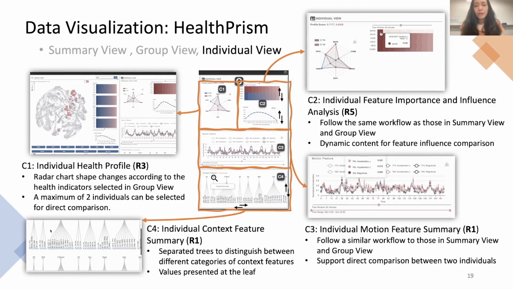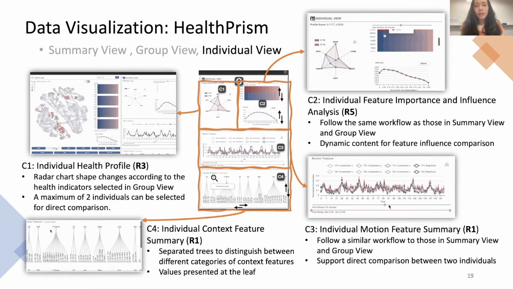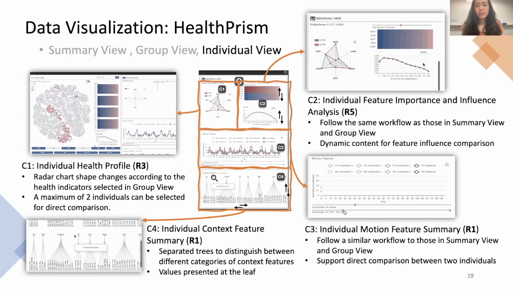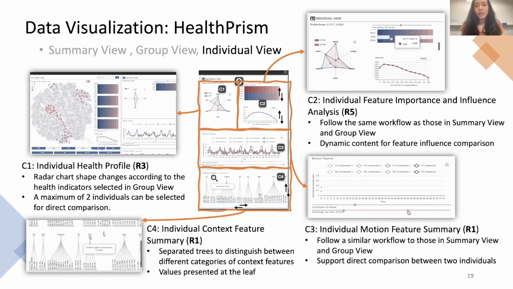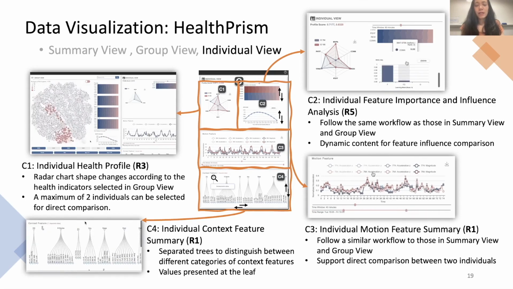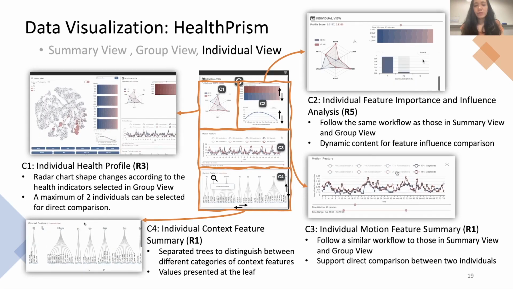The individual view has 4 parts. In individual health profile, the shape of radar chart changes according to the health indicator selected in group view. And by clicking on the nodes in group view or inputting in the search box, a maximum of 2 individuals can be selected for direct comparison.